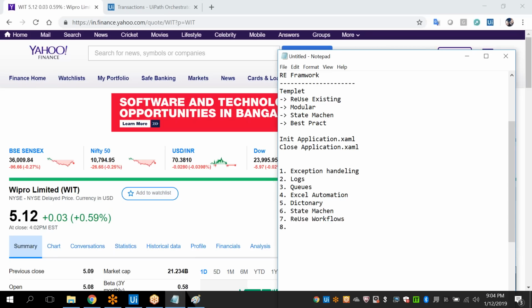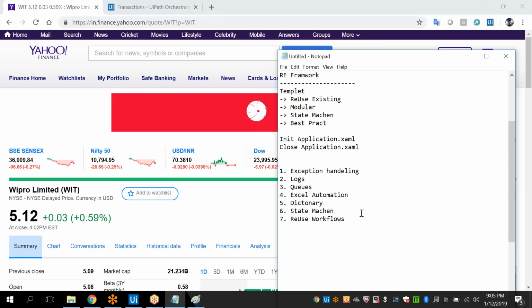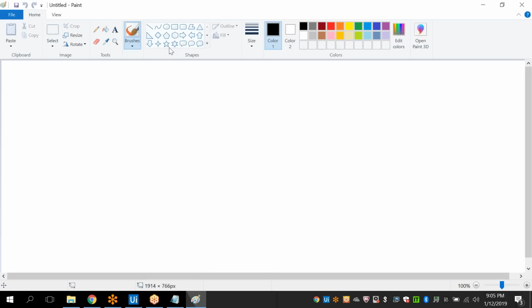And what is the eighth one? It has init, and the configs and the queues. Queues are there. Exceptions are there. So these are all the main 7 items. You should learn these 7 items, then only you can understand the RE framework. We already covered everything, reusable workflows and these things. Let's go and see how the RE framework works.